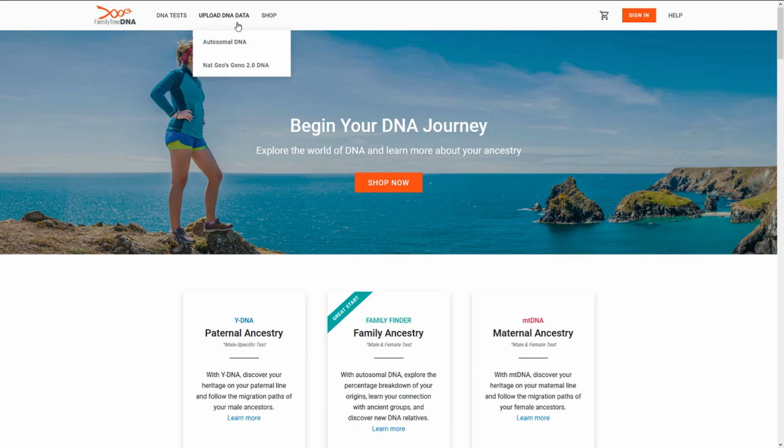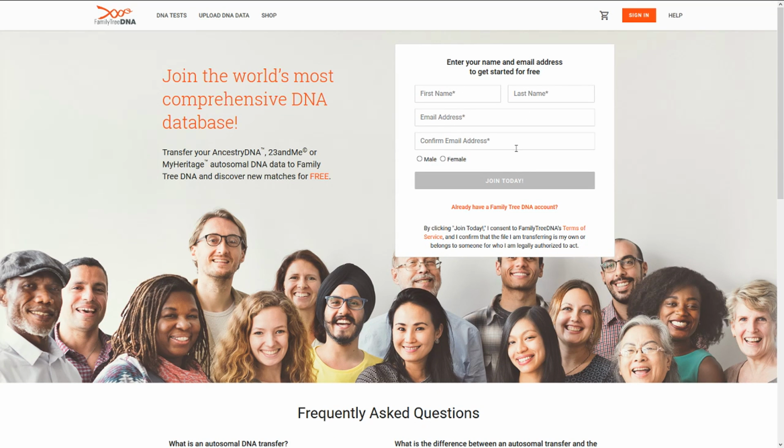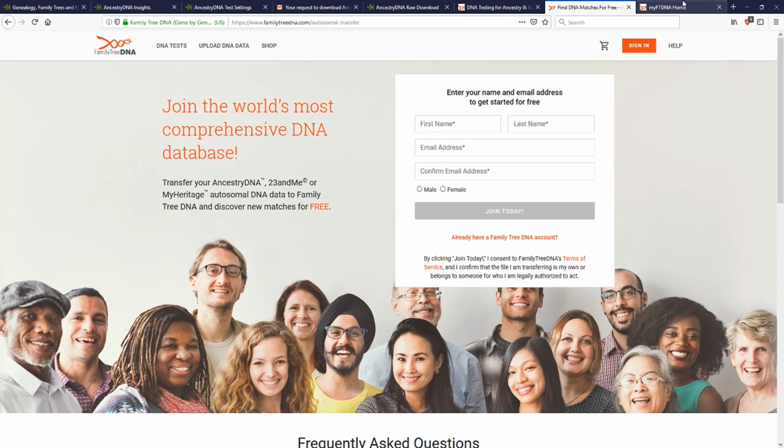Here it says begin your DNA journey. What you can do is go to upload DNA data and autosomal DNA, and when you click on that, it'll give you the ability to sign up, and you can do this for free. So you're going to be able to use FTDNA for free. Even though you didn't test with them, you're going to be able to take your DNA data from Ancestry, go to FTDNA, and use it in a lot of ways similar to what you did on Ancestry, against a whole new database of people and with some different tools, and find out more information. So you're going to upload the information. You'll follow the instructions here.